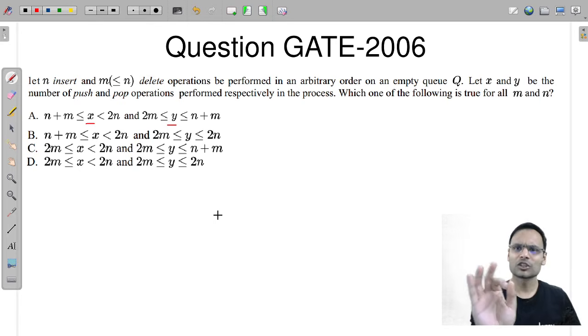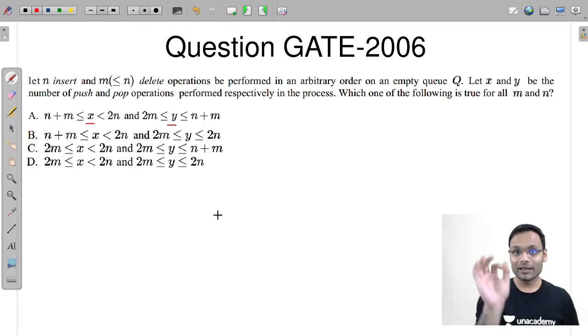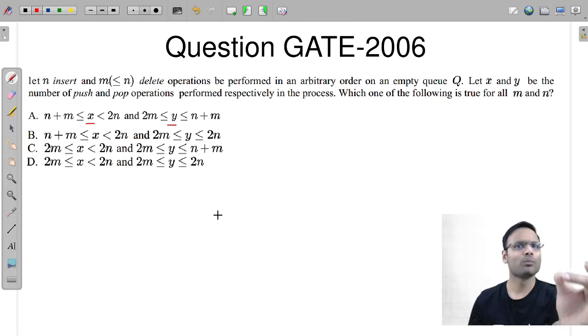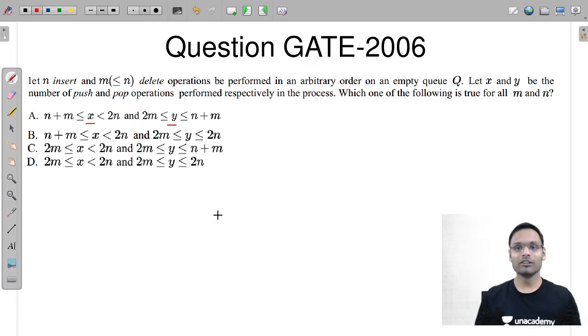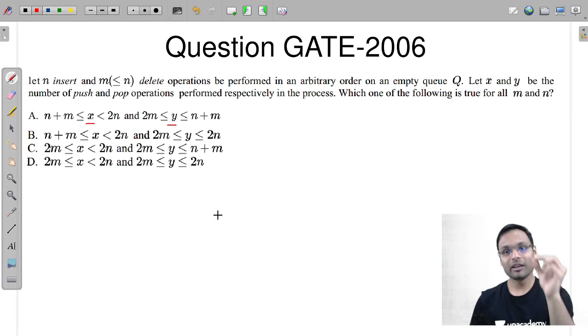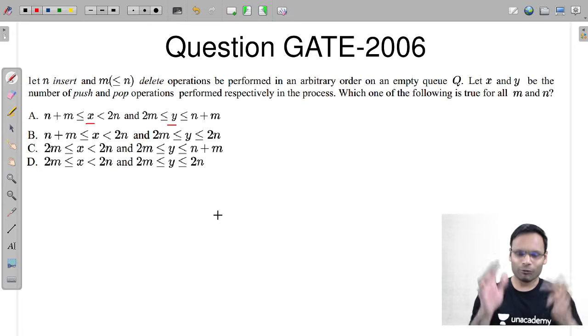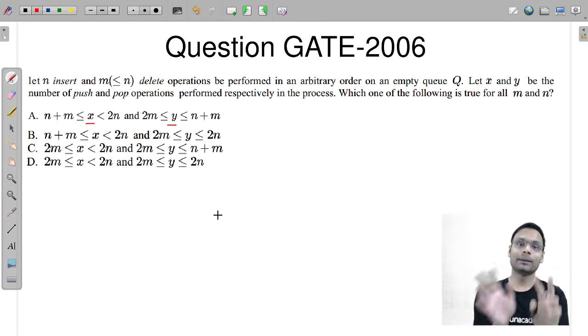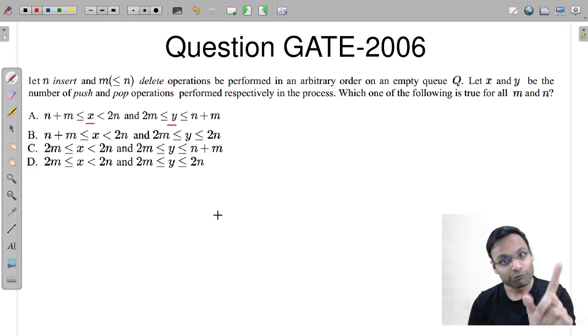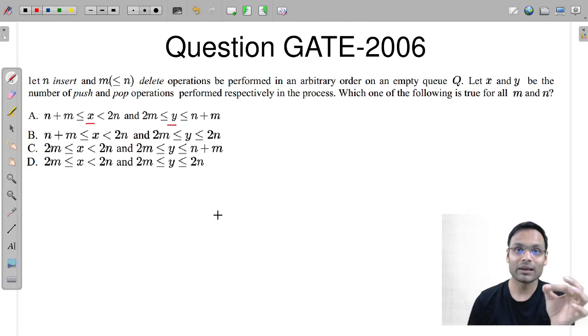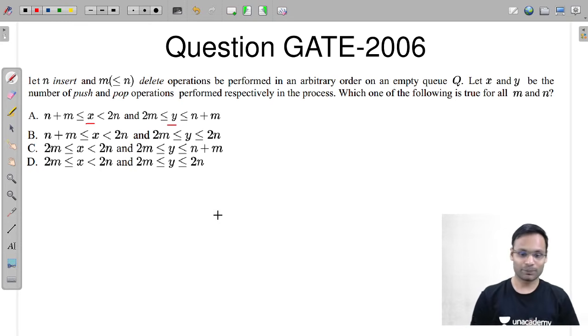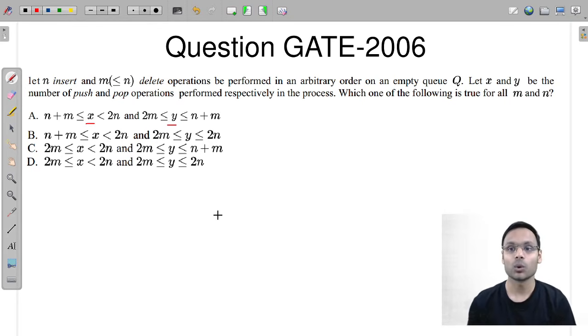Here I will explain the solution of this question in two different ways. One is the best case, where we will have the minimum number of push and pop operations. Then I will go with the worst case, where we will have the maximum number of push and pop operations. First we will understand the cases, and after that I will explain why this one is best and this one is worst. At the end you will understand.